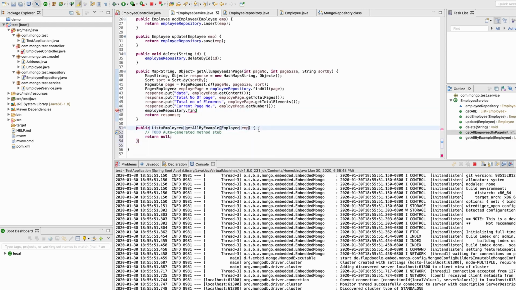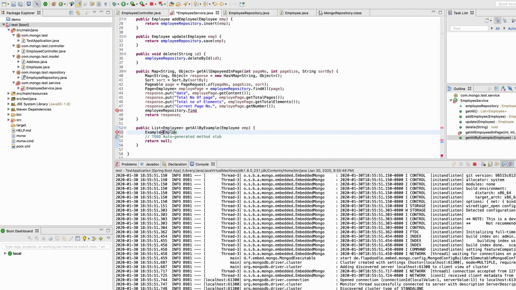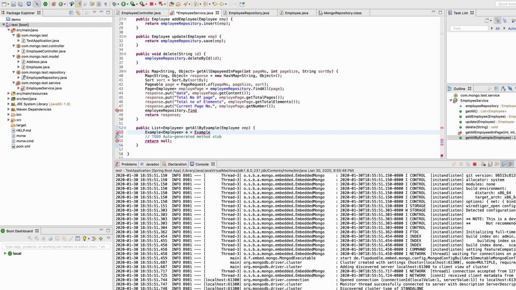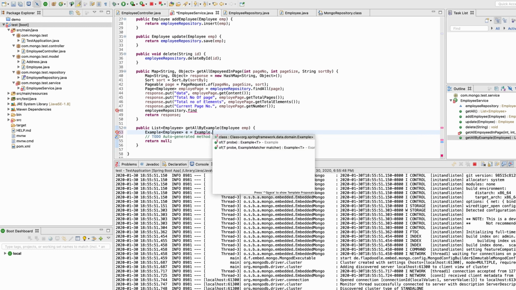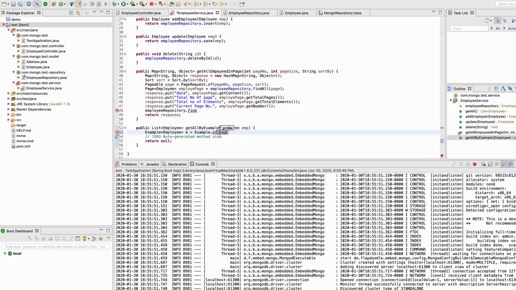Now here we need to create our example object first. For that, if you type example and press Control Space, you can see we have this data domain Example, and here we need to put Employee because it will be using Employee as the entity class. Here let me give e equal to Example, where example will be Example dot of. Now here I need to pass the probe. This probe is an object of our employee. If you remember, we already take this from the request, so here let me use the probe and pass emp.